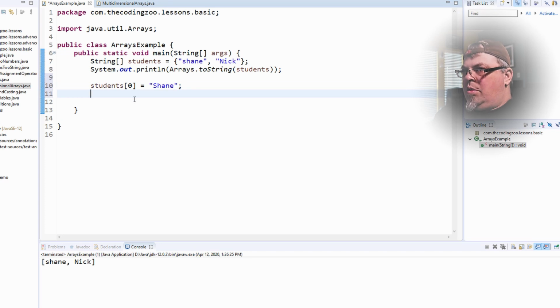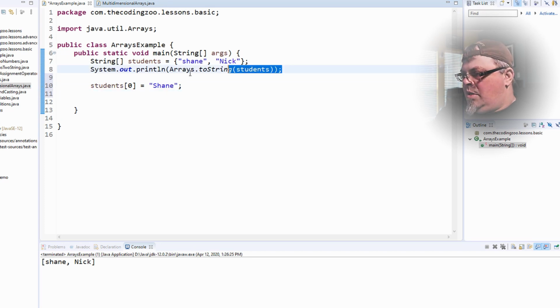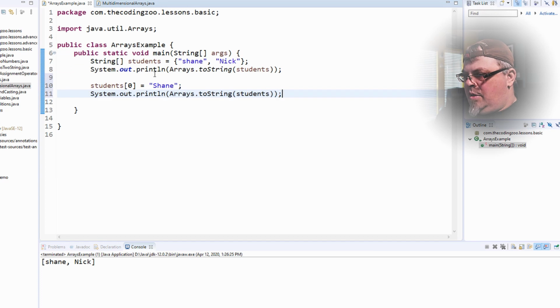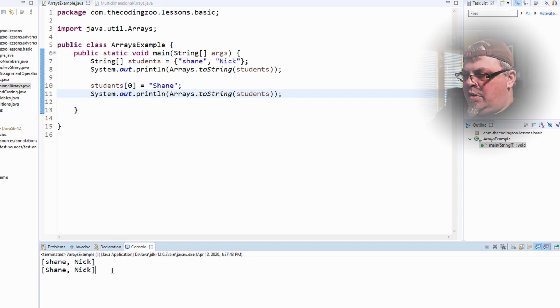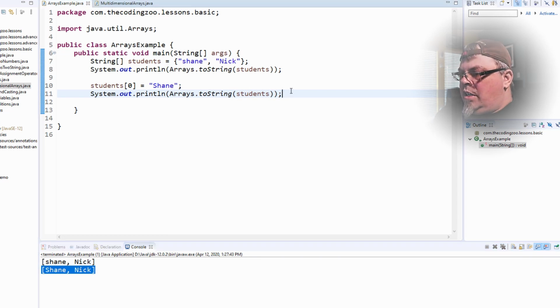Okay, and I'm going to take the printout from above and copy it there. Let's run it, save it. And there we go. You'll see that it printed out Shane Nick again, and then it ran the code that capitalized it and inserted it at index 0, and printed out Shane with the capital letter. So that's how you can change the data in a given cell in an array. You can use an index value. And keep in mind, it's zero based.